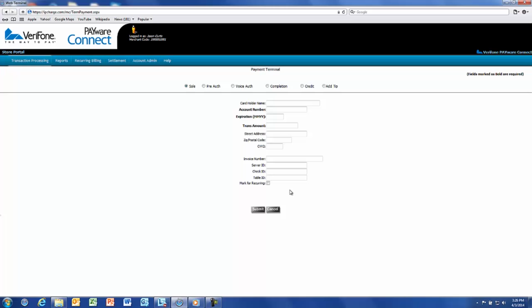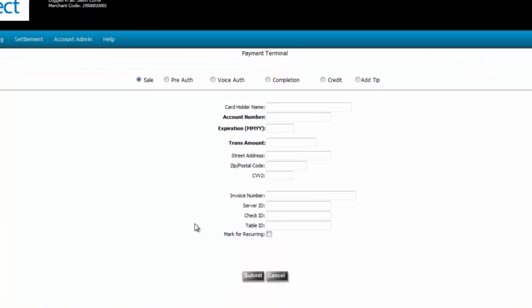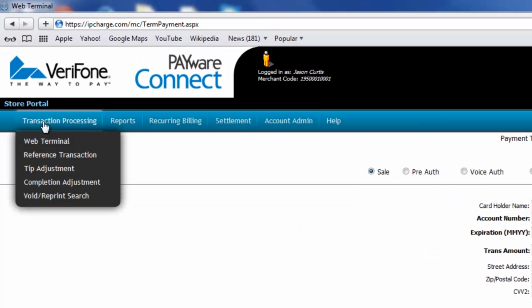PAYware Connect supports multiple payment types, but the store portal virtual terminal only supports credit card transactions, so you'll need to get an integrated POS or countertop terminal that supports the payment types that your business needs to take, such as debit. Now, once you log into the store portal, the default setting brings you directly to the payment terminal. You can always come back to this screen anytime by selecting the transaction processing menu and select Web Terminal.